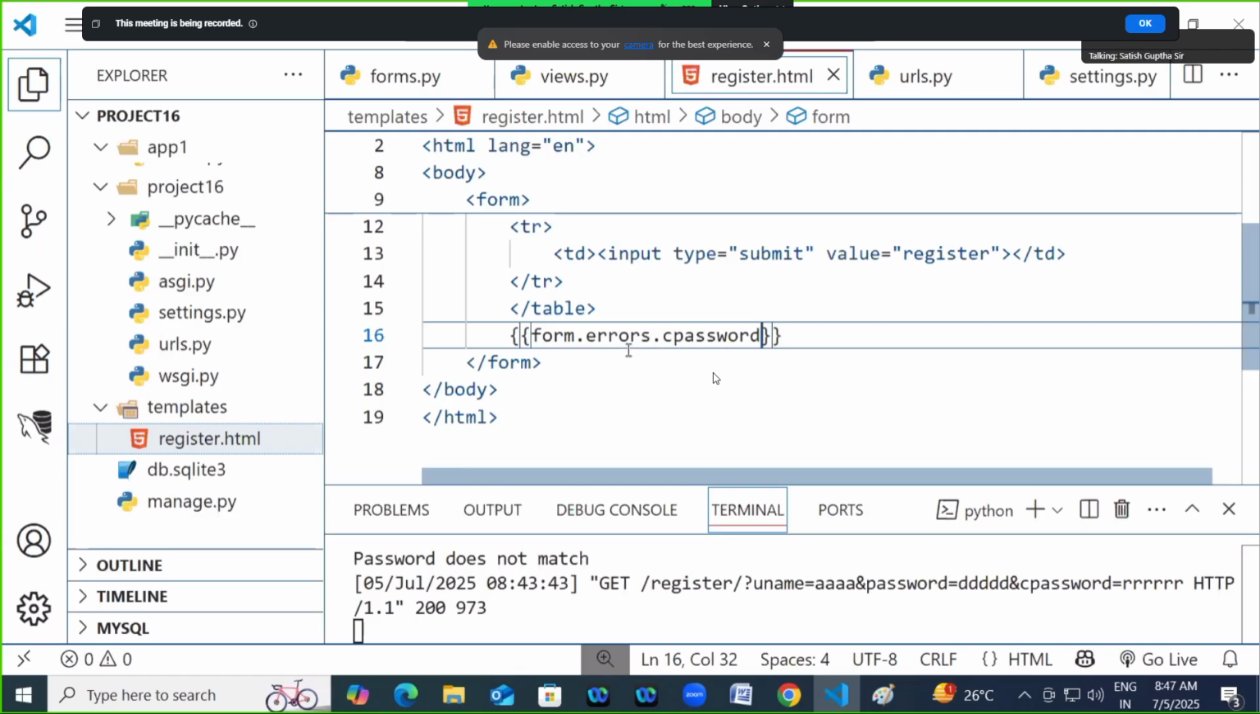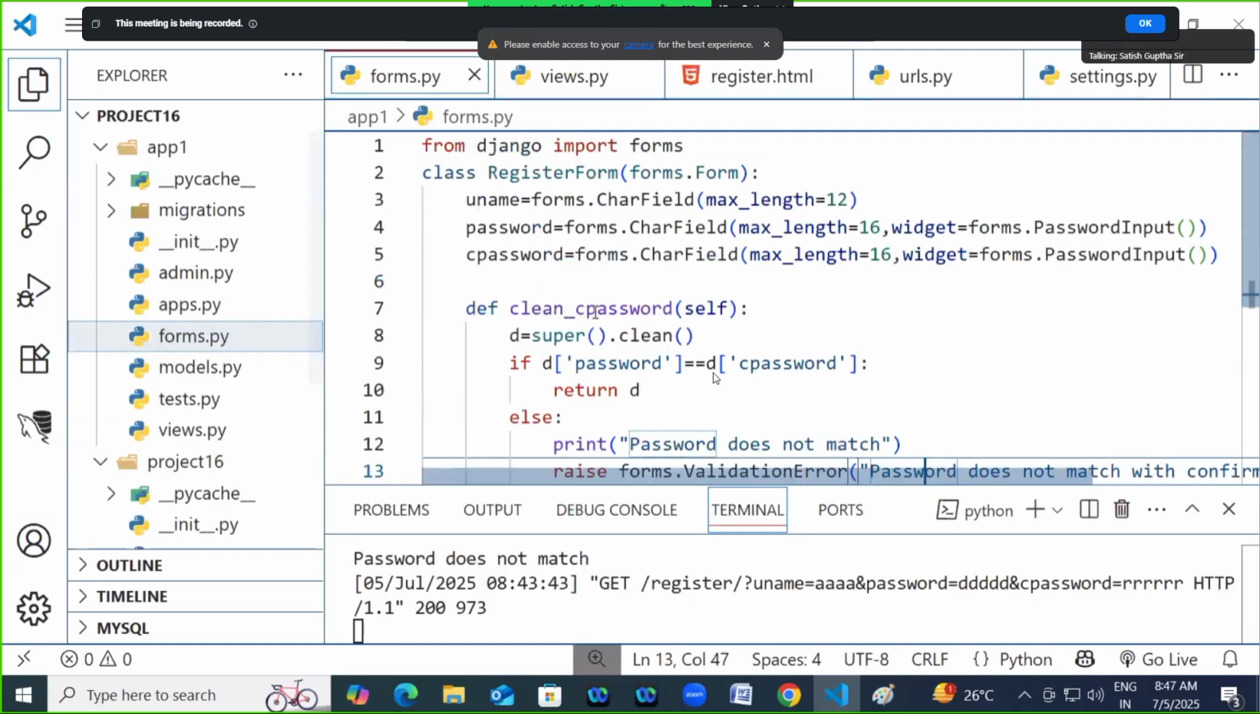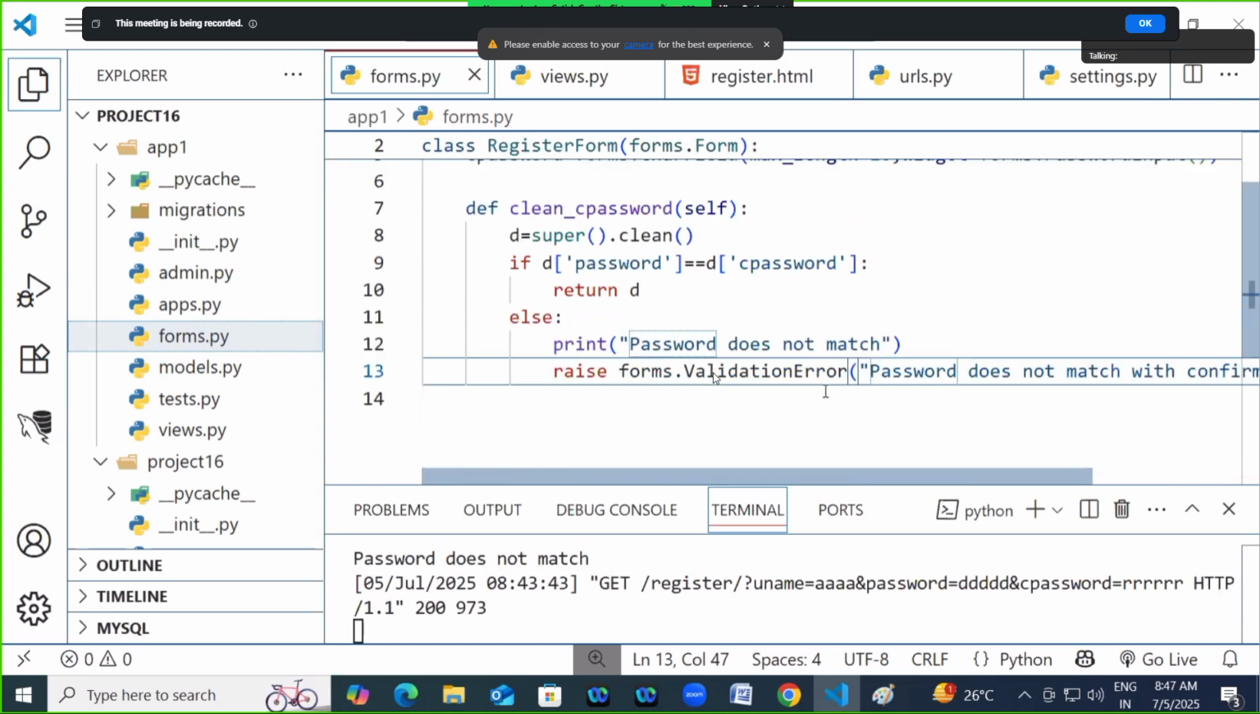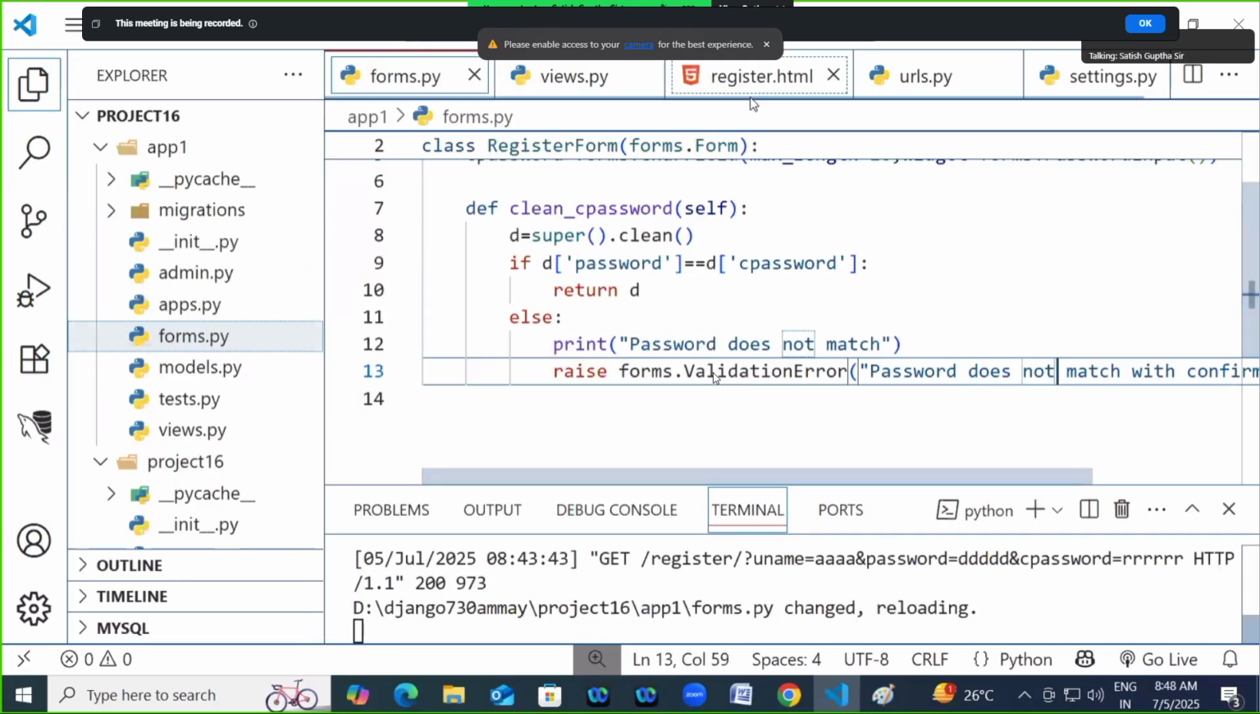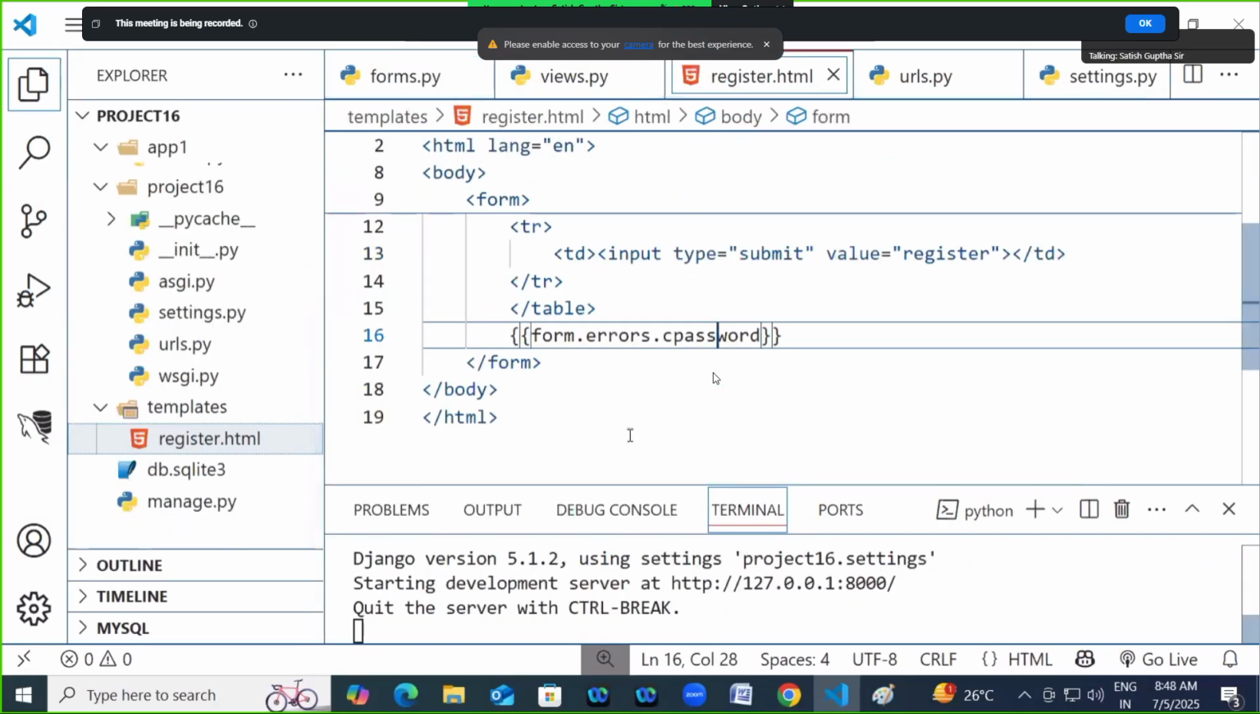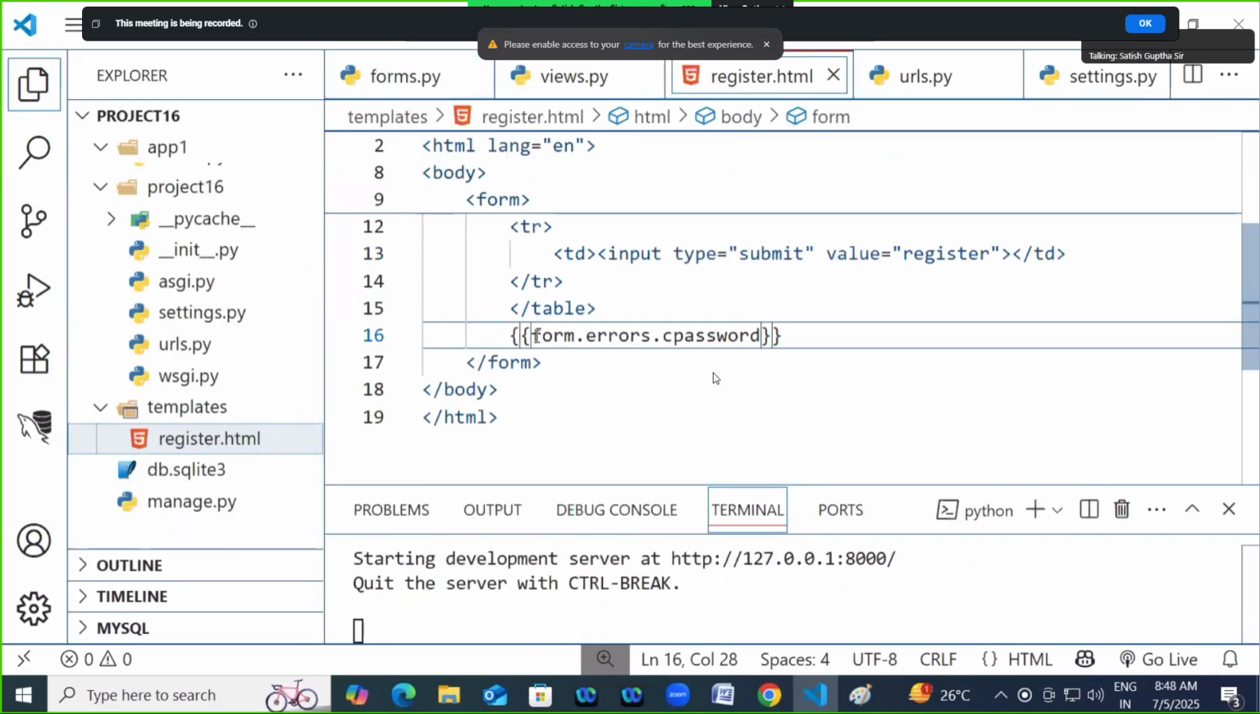C password error. You are reading the value of which error? C password error. Form dot errors dot. What is the key? The key is C password. You are displaying which error? Confirm password error, because you are validating confirm password, and this is raising an error. What is that error? Password does not match with the confirm password, and we display that error within the form by saying form dot errors dot.